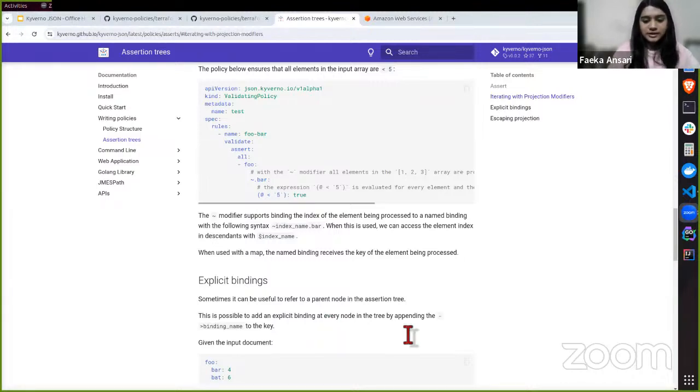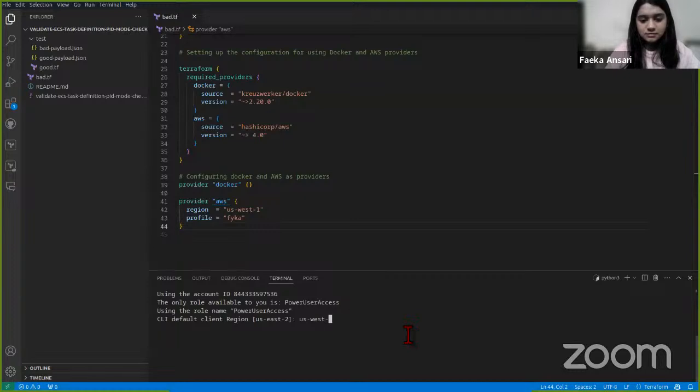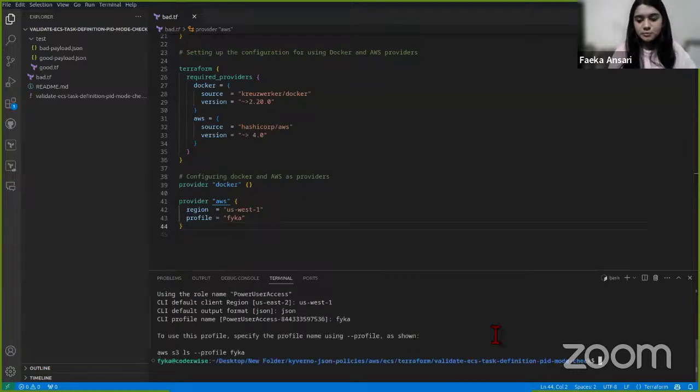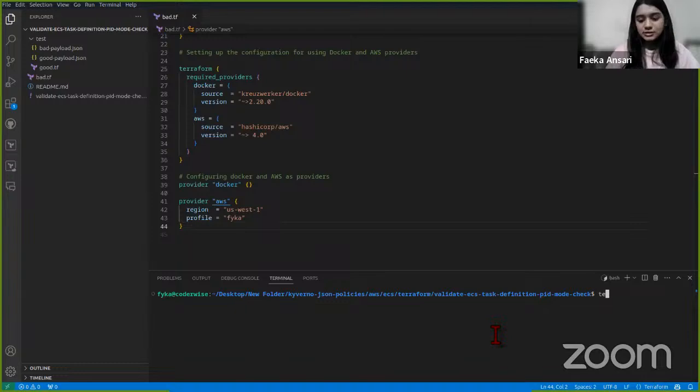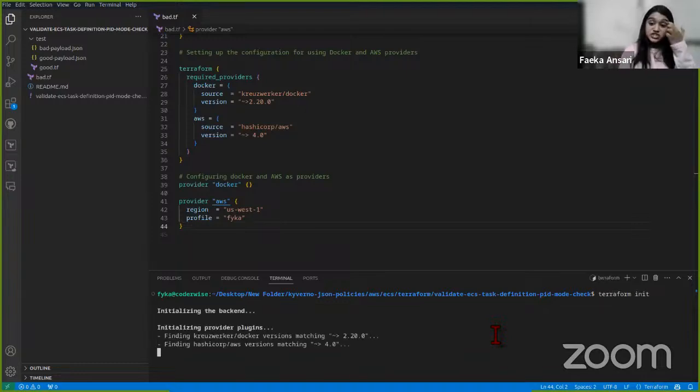Yeah, now I guess you all are able to see my screen. And I'm just setting up my profile so I can test this smoothly. So yeah, I'm initializing Terraform. I hope my screen is visible. Yes.